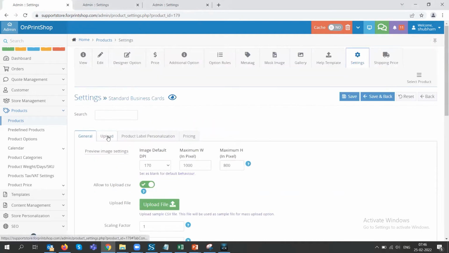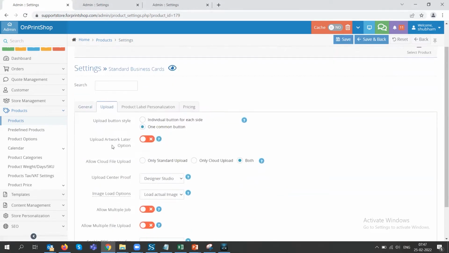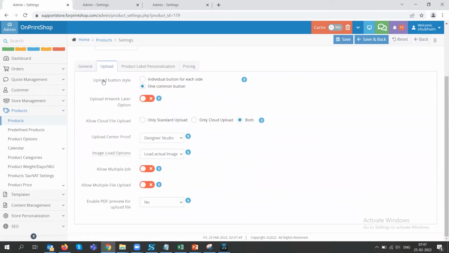Next, we have an upload section, where you can set the upload button style, whether an individual button for each side, front and back, or one common button to upload both sides. Upload artwork later option allows you to show a button on the upload page, while placing an order, without uploading any artwork. Allow cloud file upload. Via this setting you can select, if you want to upload user designs to cloud storage, you can choose only cloud upload.